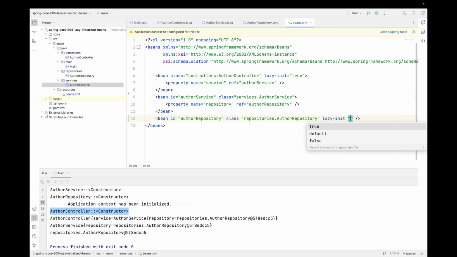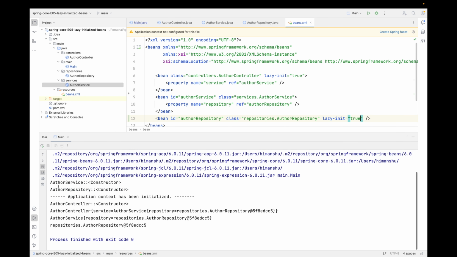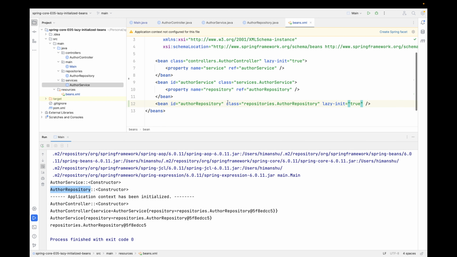What we can do is set lazy-init true, and let's rerun the app. Okay. We still see that AuthorRepository is being initialized at startup time. Why is that? That is because AuthorService is not lazily initialized, so it will be initialized at startup time. But this bean requires this property. And since AuthorService is being initialized at startup time, this reference will also get initialized at startup time.